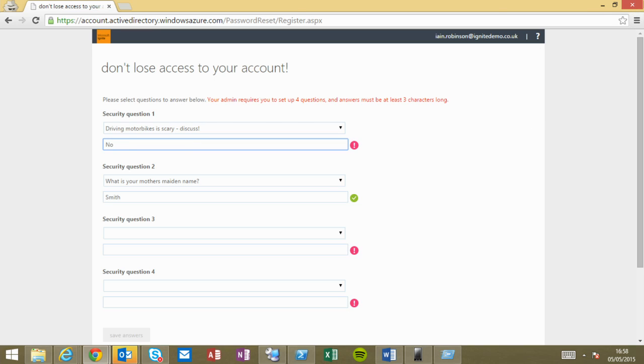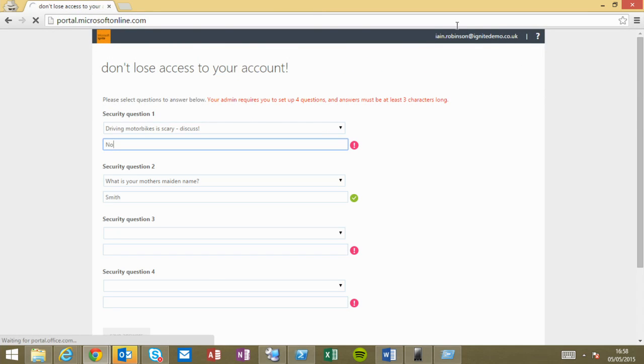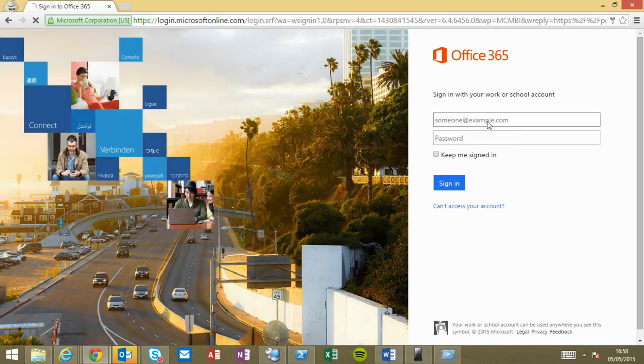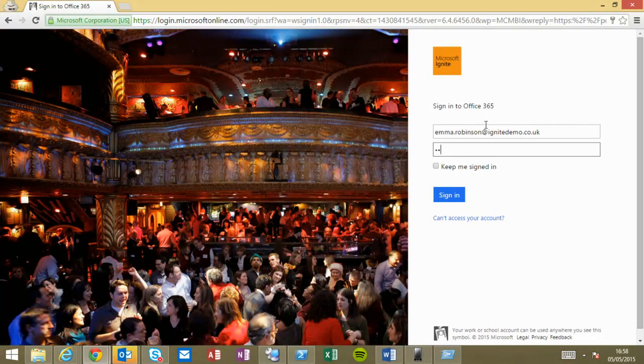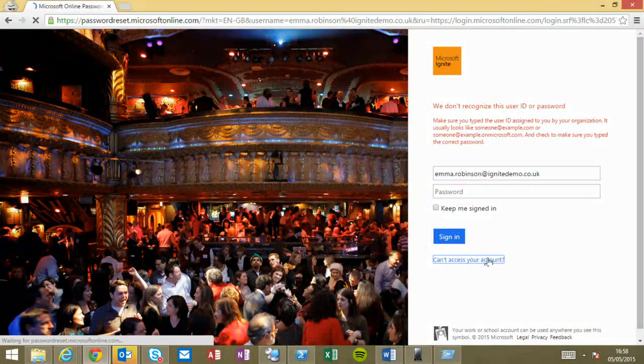And I'm just going to log out of this user, which I could have done from there. And I'm going to sign in as Ignite Demo.co.uk. And this is a branded UI, so that kicks in when I type in the domain name. And I know her password, so I'm not going to type her password. Let's say I've forgotten her password. That's not right. Let's try that again. Forgotten her password. Let's go, can't access my account.